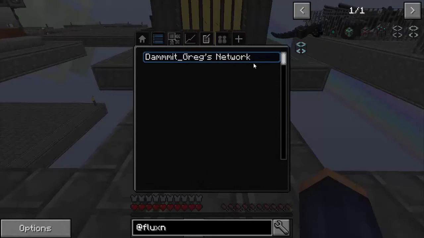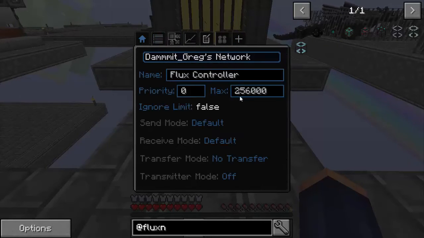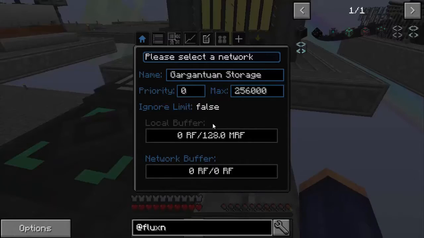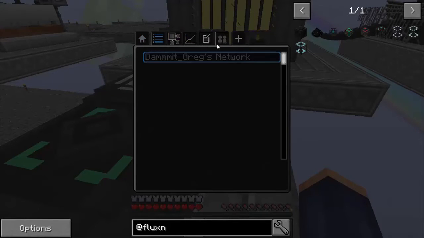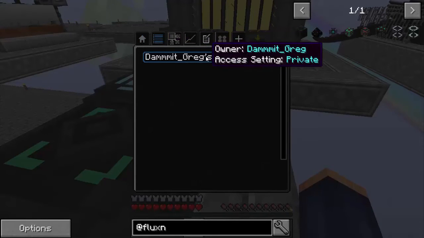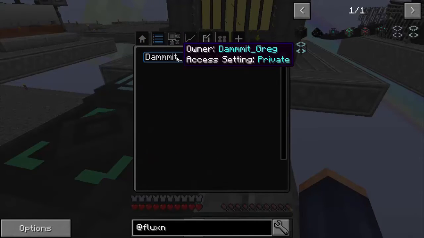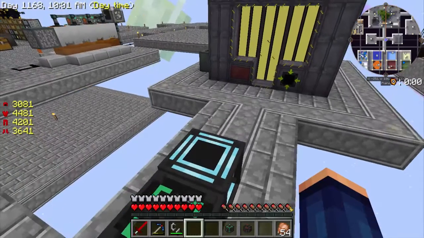So now we have created the network, and that's what it's called, and this is what the controller is all about. And this is the Gargantuan storage. I'm going to right click on it, and I am going to just leave it named Gargantuan storage. I'm going to ignore the limits, and that should do it. There's nothing else. Oh, we need to select the network. So we come here and select the actual network. You can select it here too if you want. All right, so now we have the network selected.